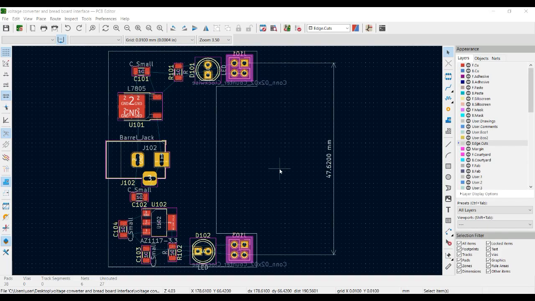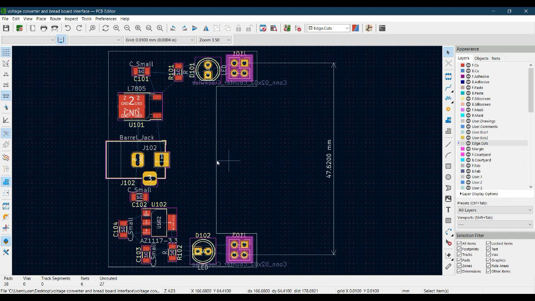Now, dear students, till now we have used the edge cut layer to create or draw the boundaries of our PCB. Now it's time to draw the tracks.